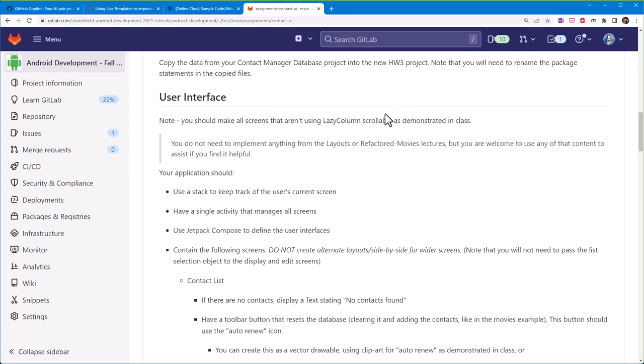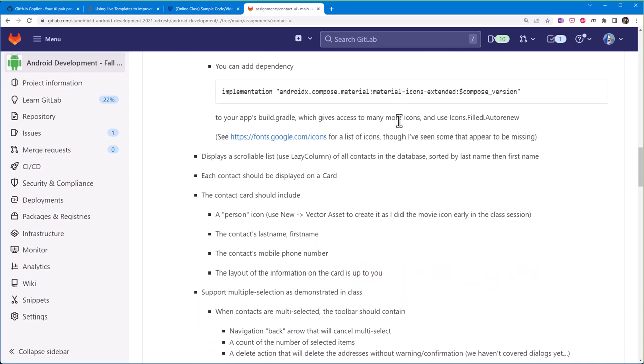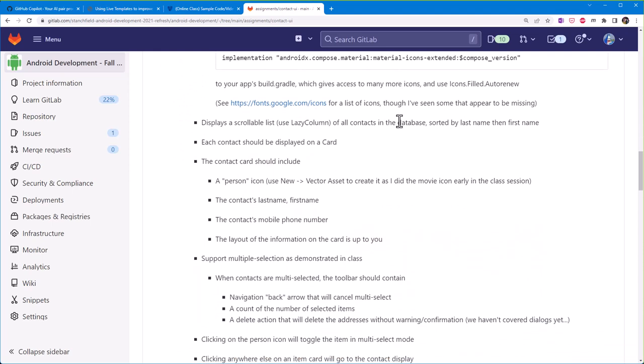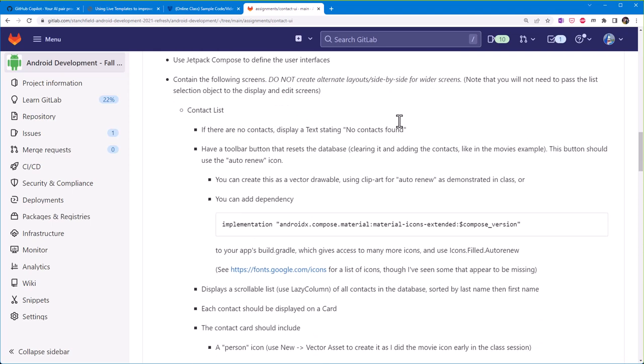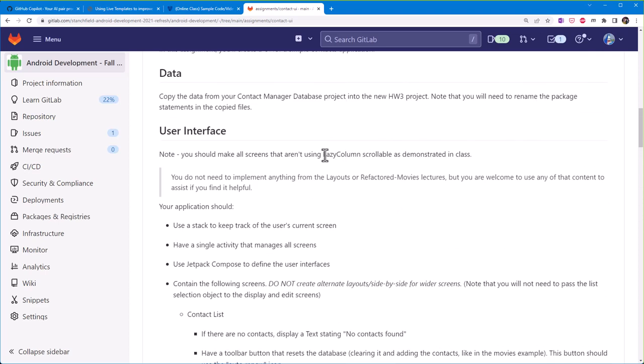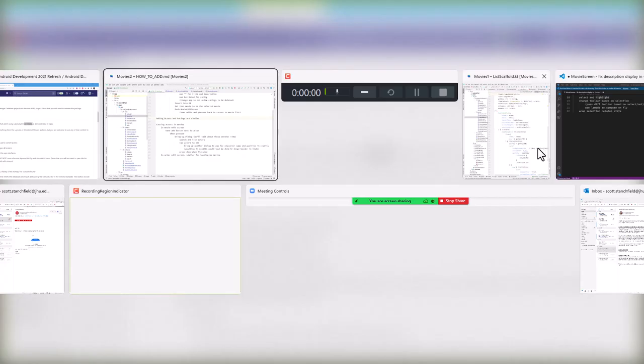Scrollable. Oh, this is a lazy column scrollable. I'm not sure what this was referring to. Something I did in the class videos was doing something. All screens that aren't using... Oh, okay. I'm just having trouble parsing the sentence. Anything that's not using lazy column, you have to explicitly make scrollable. Let me show you how to do that. I'm really glad that actually came up because you need that.